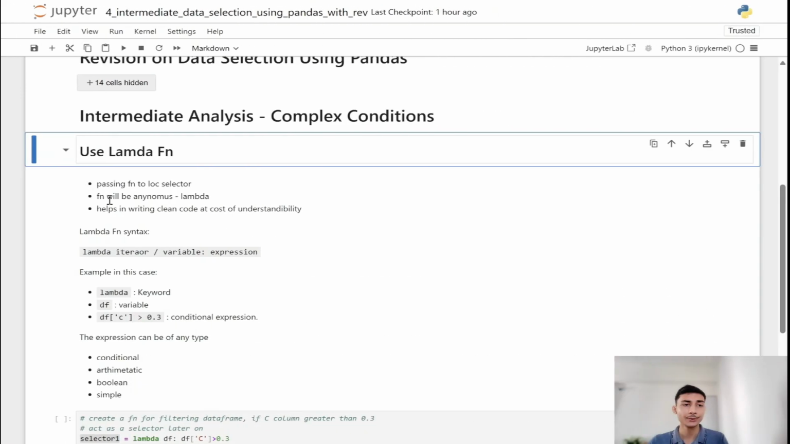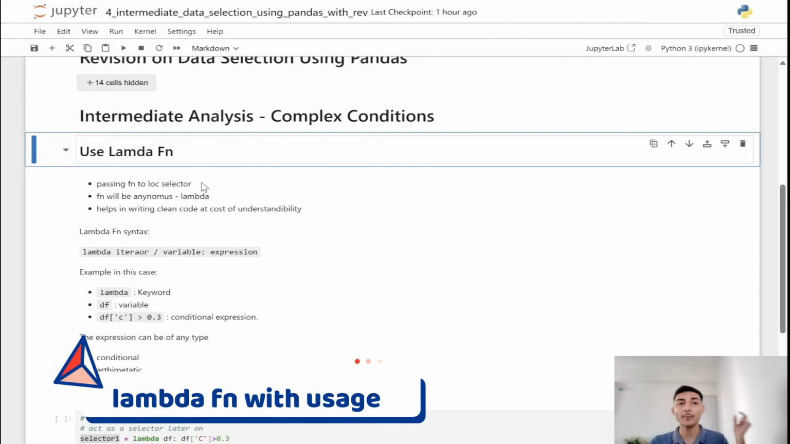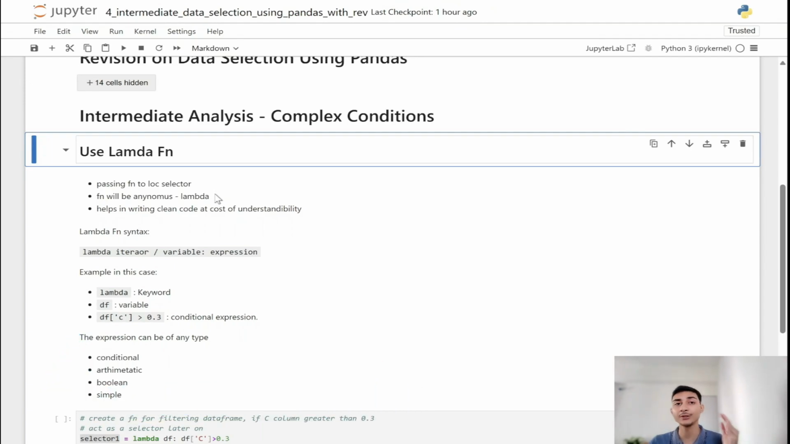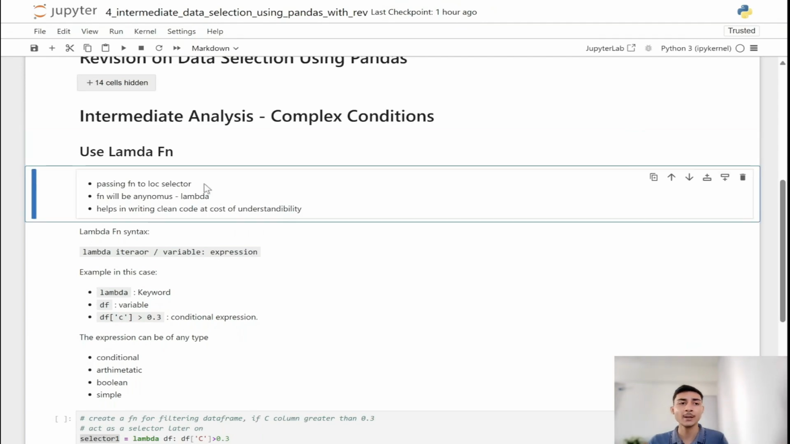A brief intro about lambda functions. A lambda function is kind of an anonymous function. That means you don't need to define it with the def keyword or a function body. You can do it in one line, and it can be assigned to a variable, and the variable can be used as a function. I will show you that. Why do we use this? Because we pass this lambda function as our loc selector. So using a lambda function, we create expressions or conditions, and then we pass it as the function in df.loc.